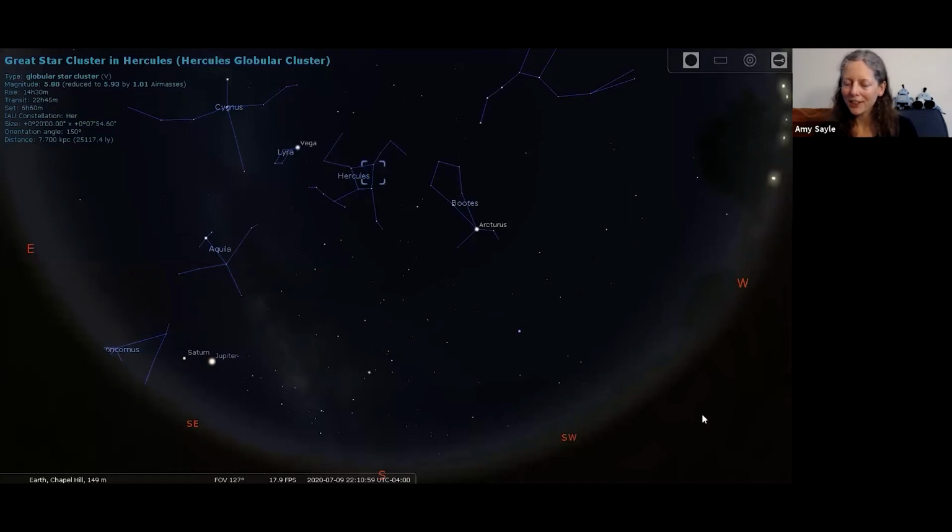And when he looked at it, and if you look at it on a dark night from a dark location, you will see a fuzzy thing in the sky. And you, like Messier, will probably not be able to tell that there are individual stars there. The stars are really closely packed together. And so they weren't actually resolved as individual stars until years after he added that object to his catalog.